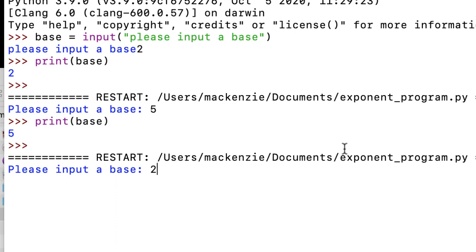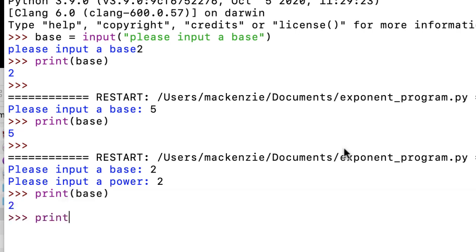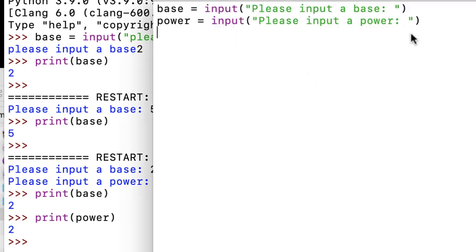So input a base, we put base, input a power. I'm going to put the power of 2. Now I can print base and then print power. Awesome, so our program is working great.